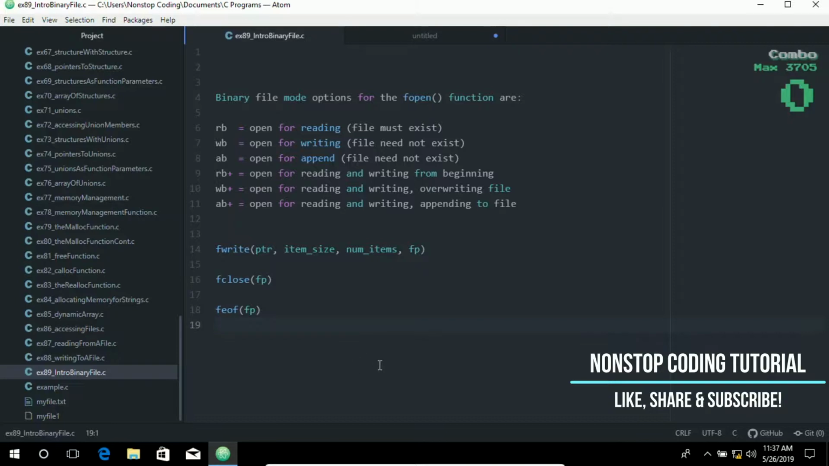So today this is an introduction to binary files. We're going to learn binary file I/O, or input and output. Writing only characters and strings to a file can become tedious when you have an array or structures. To write entire blocks of memory to a file, these are the binary functions that you need to know.